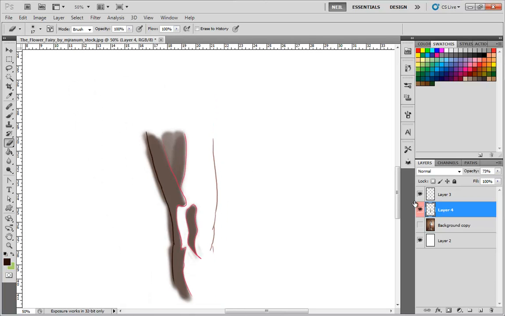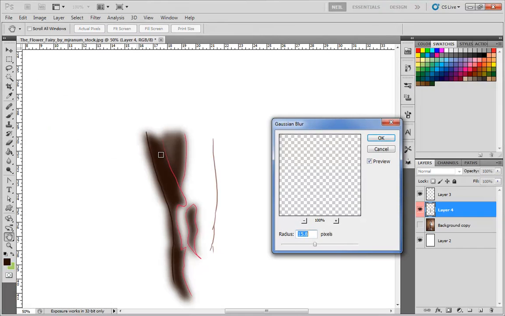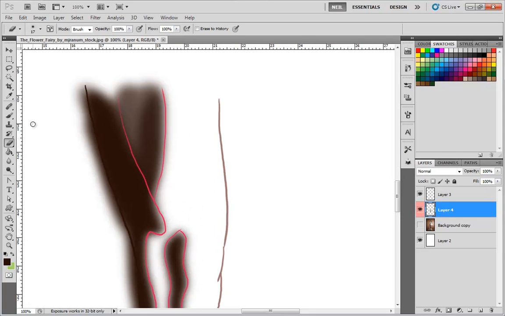Okay, so the next thing I'm going to do, to make them a little bit softer, is add a Gaussian blur. So I'm going to go to Filter, Blur, Gaussian Blur. I can also do this by hand, but this is just a quick trick you can do. And just add a little bit more softer edges, like so. Now I'm going to go through with the eraser and erase to get that hard edge back on the leg.